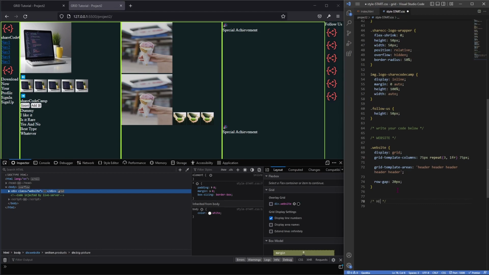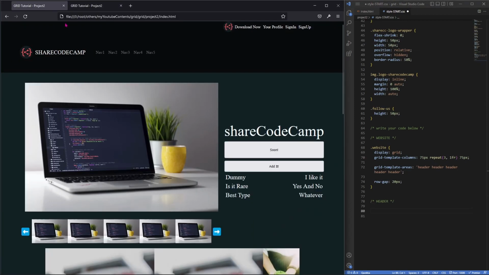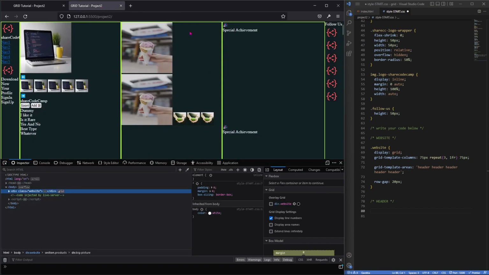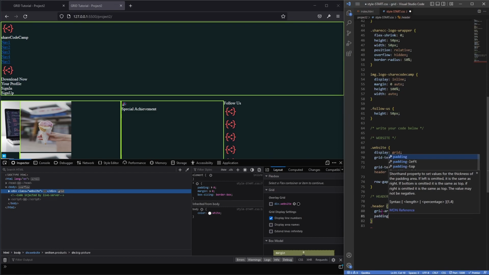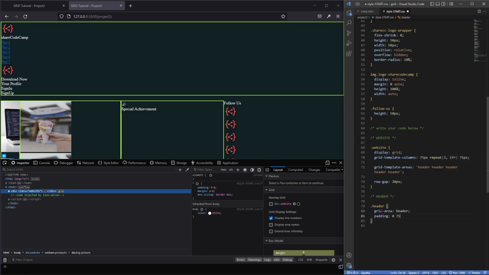Now, let's do header. We want our header to take from 1 to the end, right? So in this case, we first have to do what? Grid template area for the header, right? So header grid area is going to be header, and save. Now we can see things get better. Then I'll do padding 0.75 pixel.